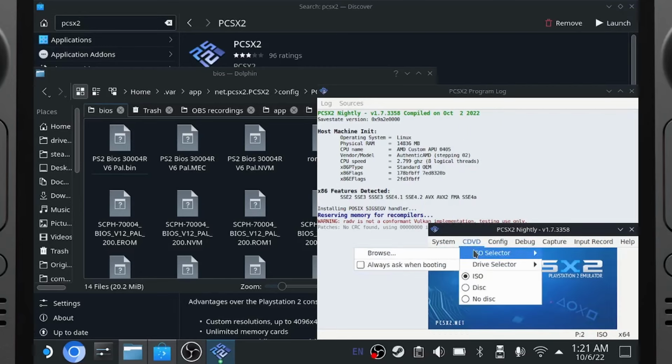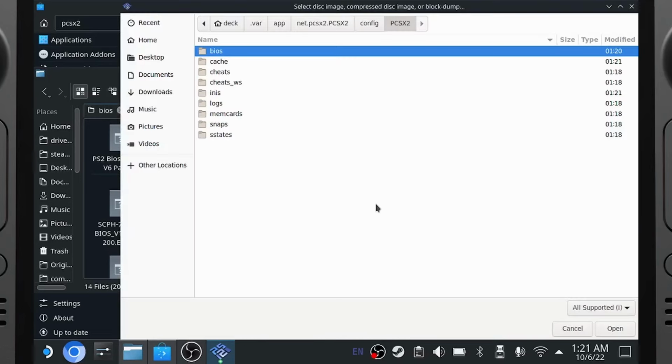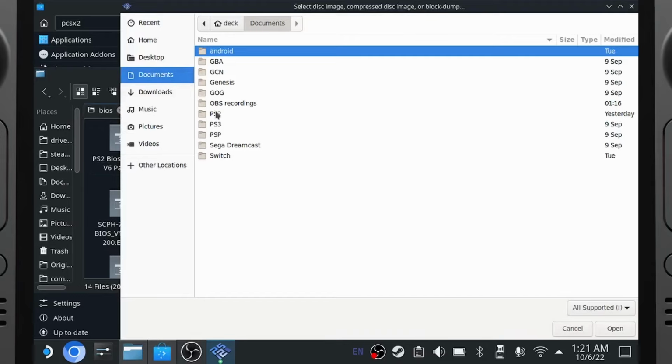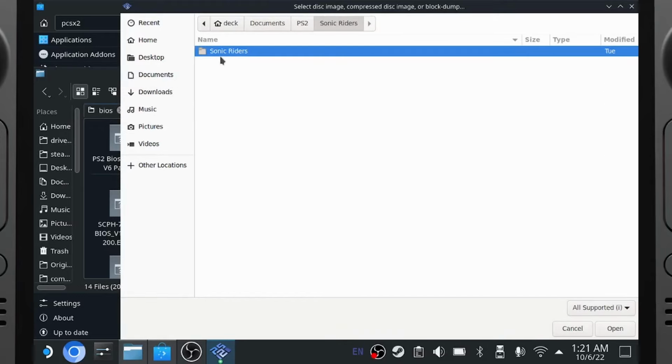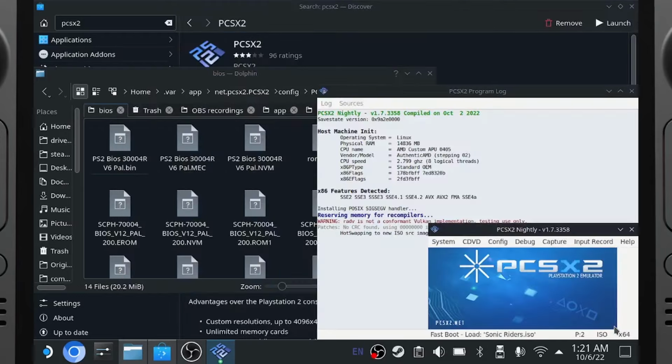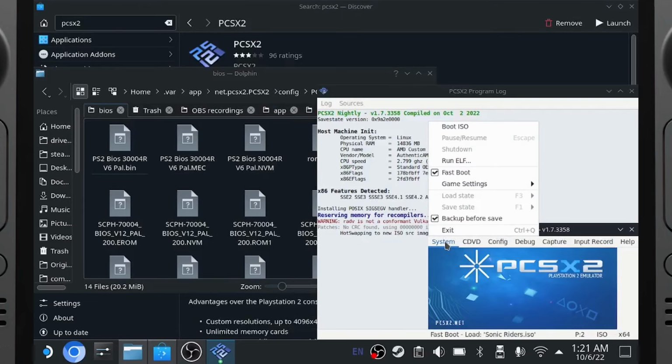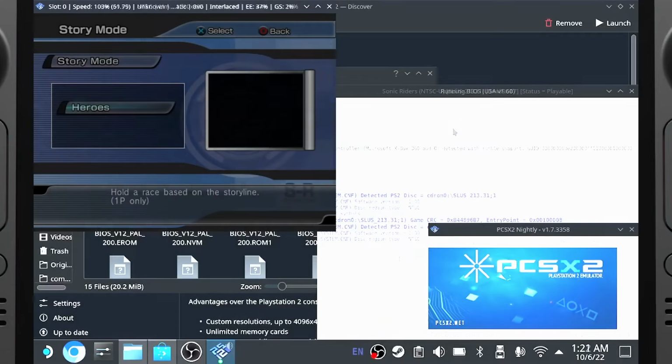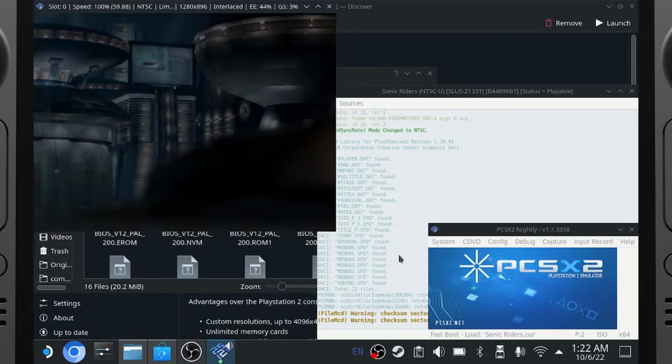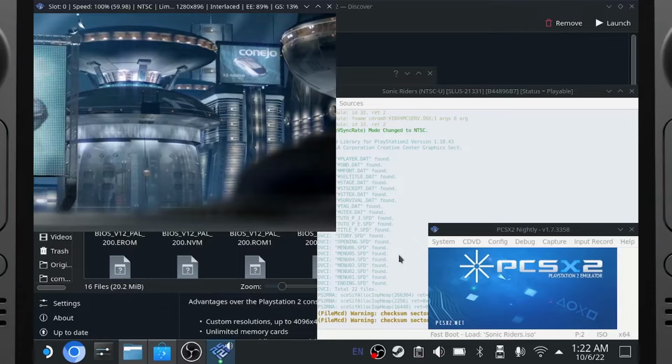And now to get a game to run. Select C DVD, then ISO Selector, and then Browse. Locate where your PS2 ISO is located, and click Open. Then click System, then Boot ISO. And yes, this works with the normal Steam Deck UI, not just in desktop mode. So let's go get that set up next.